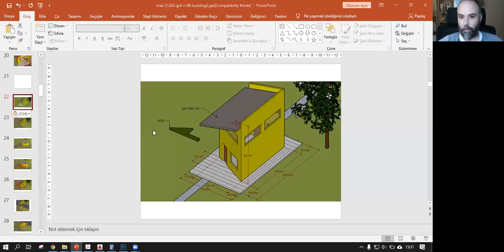Now, here is a question for you. What happens if the terrain, the near surrounding, is not horizontal like this and there is a slope in the terrain? How can we draw the plans, the section, and the elevation?